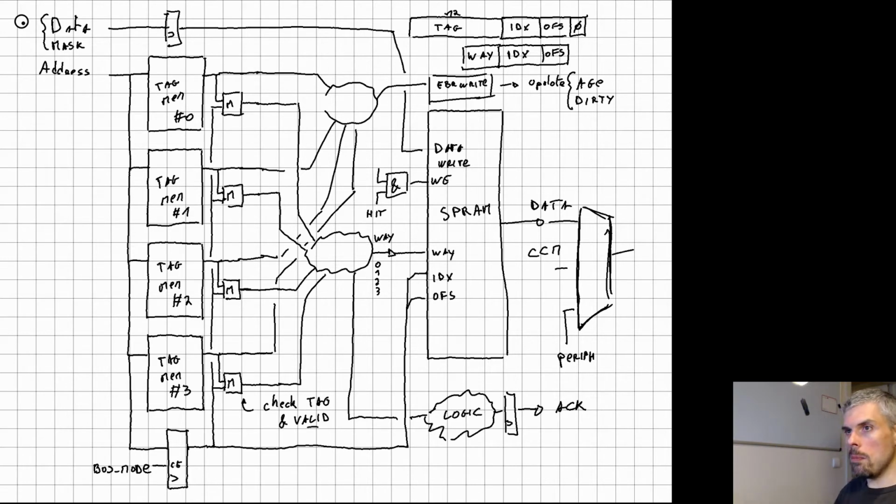So the synthesis, well, let's start with the very easy part. Synthesis of the SPRAM. yosys doesn't support inferring SPRAM, which means you need to instantiate it, which means there is nothing to inspect. You literally have to instantiate the SPRAM block from the Verilog template.